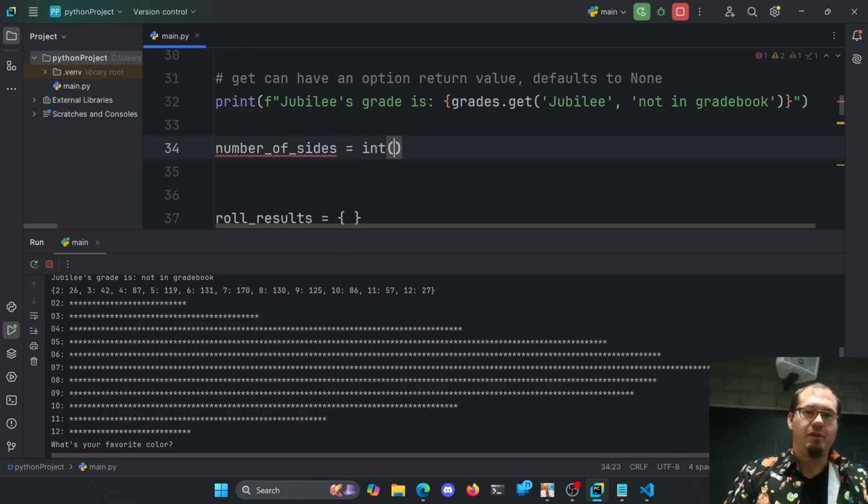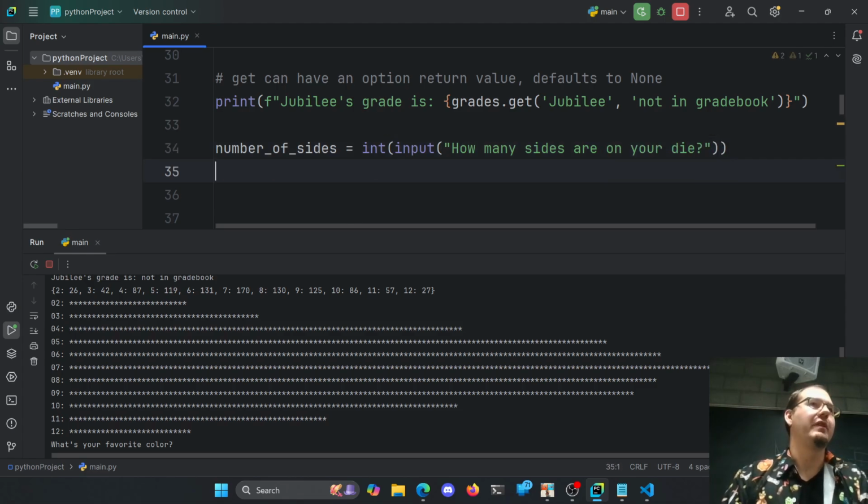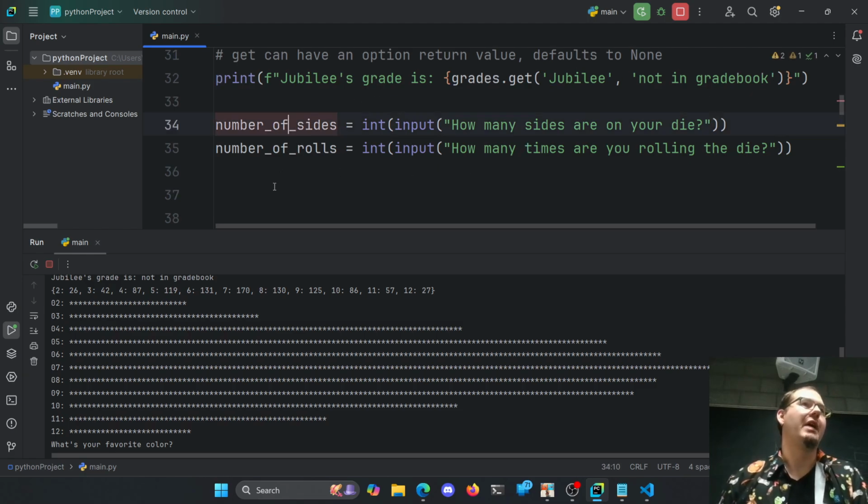is an int of an input. Input how many sides are on your die, and then we'll get the number of rolls. Rolls is an int of an input. How many times are you rolling the die here? Right? So hey, I want to roll a 6-sided die 3 times, or a 6-sided die 4 times.